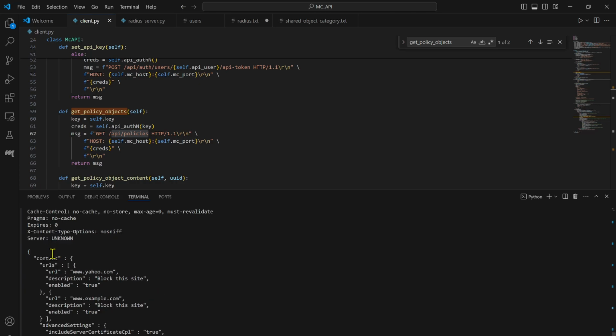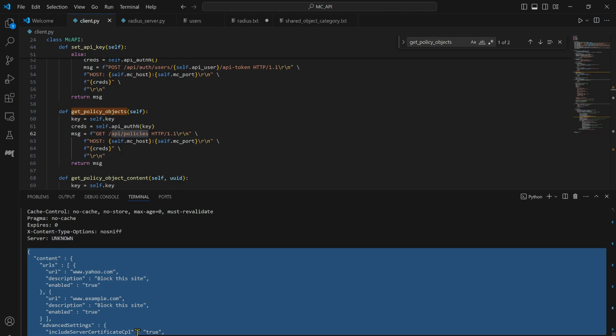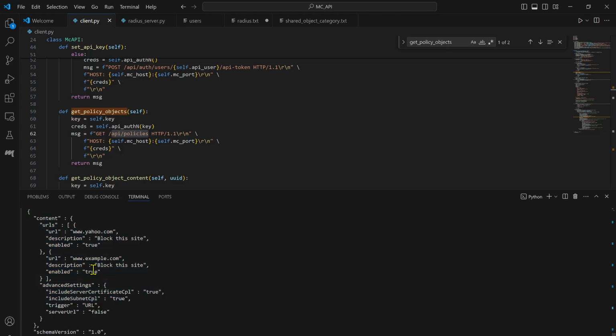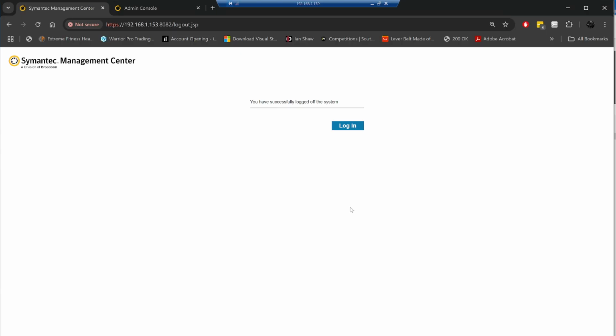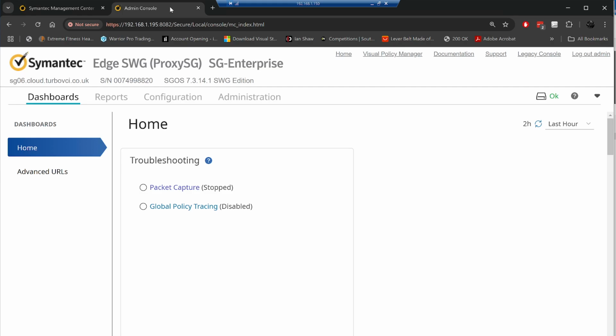This time the payload is a JSON file, and if you look at this, I've got Yahoo in there and I've got example.com in there. So there's two URLs in that category object. I am going to go in here, let's log into Management Center because I have timed out.